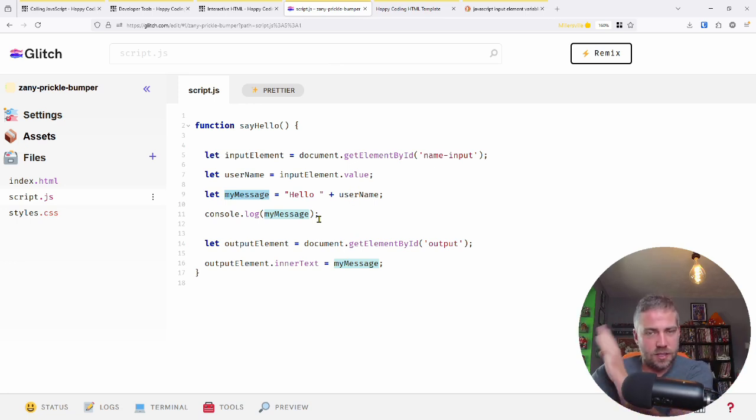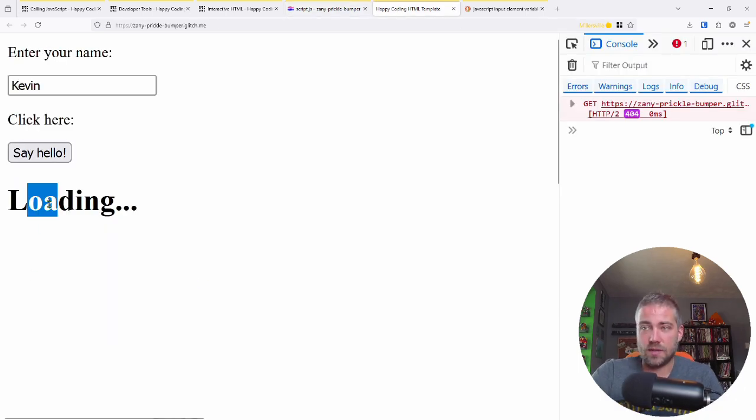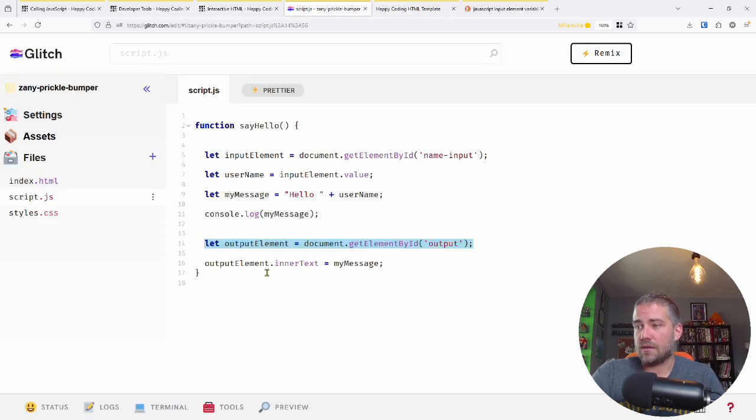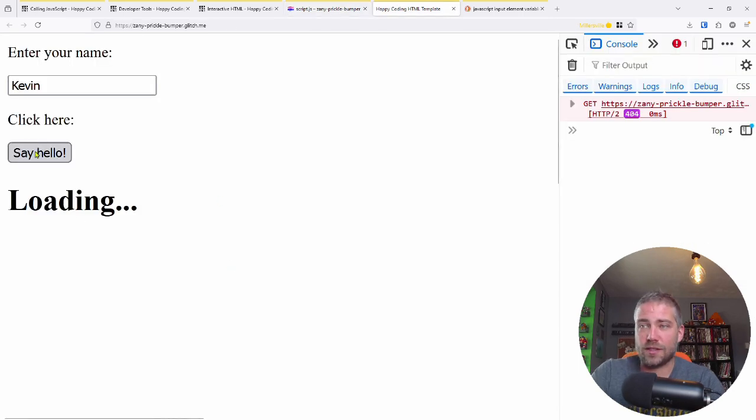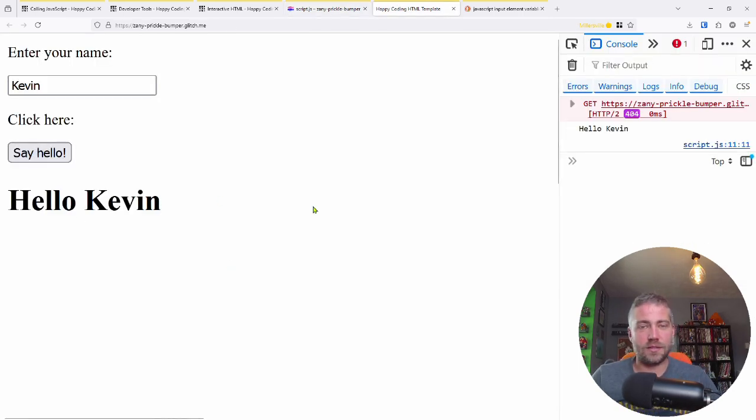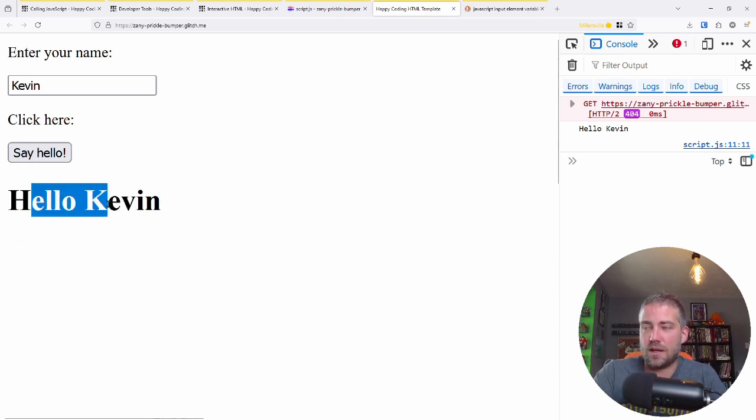Then it logs it in the console. That's fine. Then the code gets a reference to the output element, which is this element. And then finally, it sets the inner text of the output element to that variable that I created. So finally, I want to click say hello, and yay, I have hello Kevin in my page and hello Kevin in my console here as well.